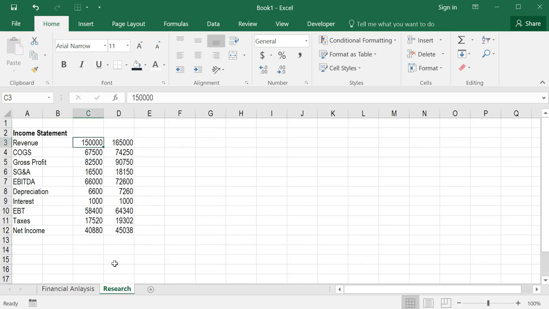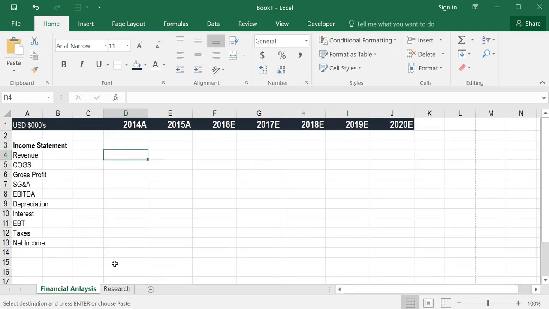Using Control and Shift, holding them both down, then press the right arrow and the down arrow to quickly select the entire set. Press Control C to copy, and then press Control Page Up to move back over here. This is where I'm going to teach you how to paste special.